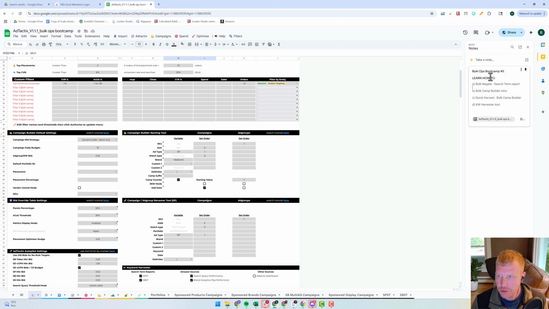And in Module 5 here, we're going to be going over the search term report and some different operations you can do with that. The bulk campaign builder, that'll be the next video, followed by our quick harvest feature. So that also has to do with the search term report. And then we're going to finish up with our brand new keyword harvester. So let's get started.